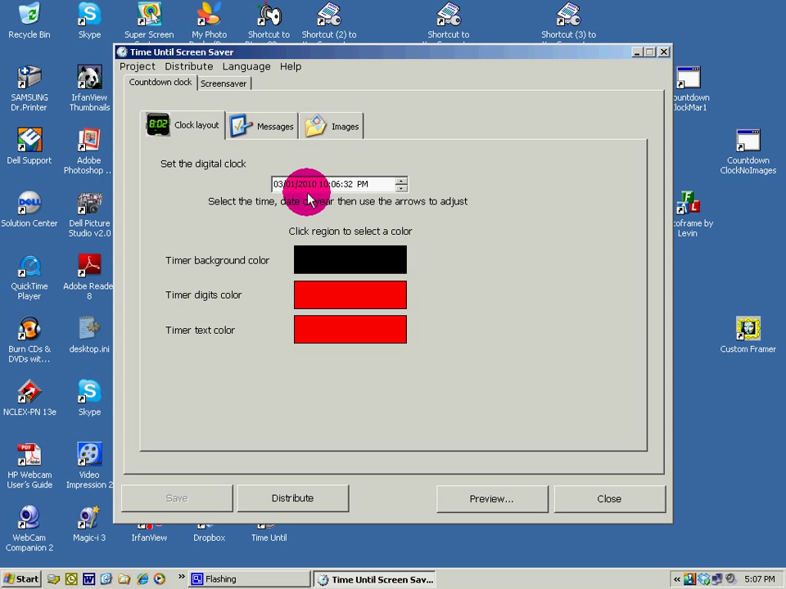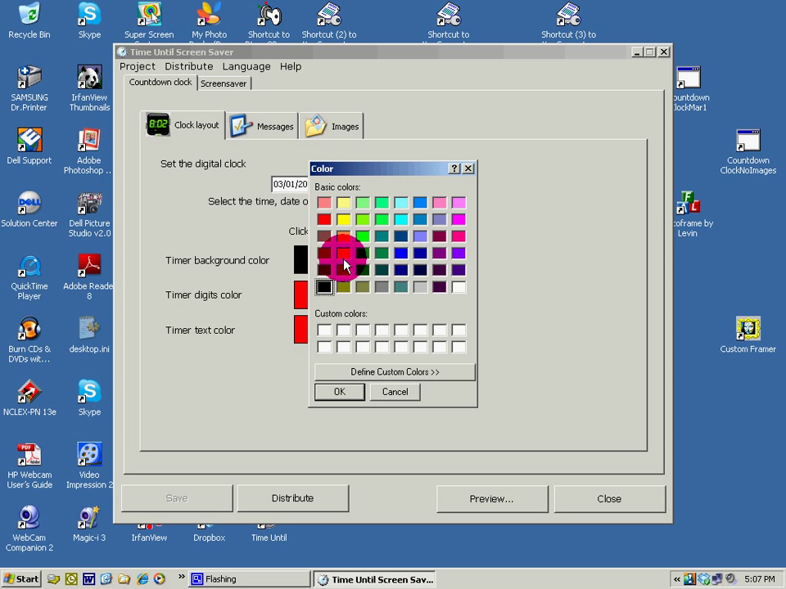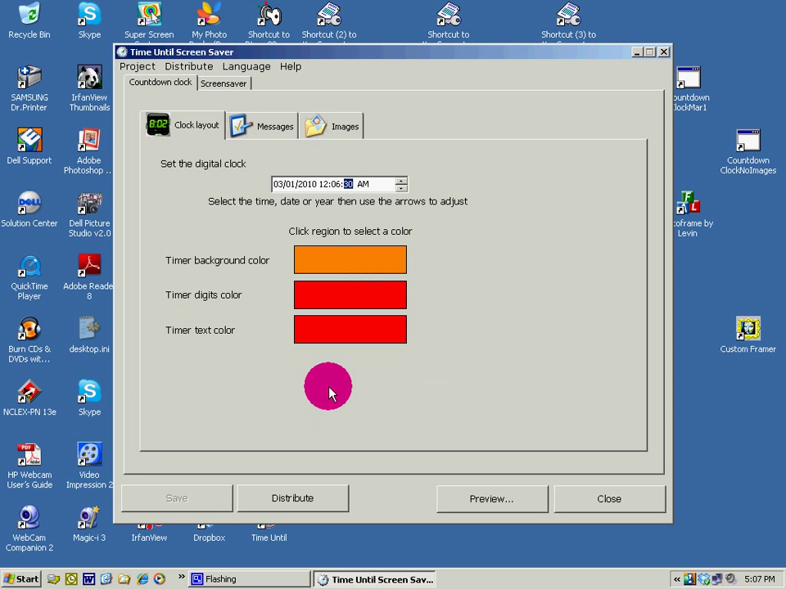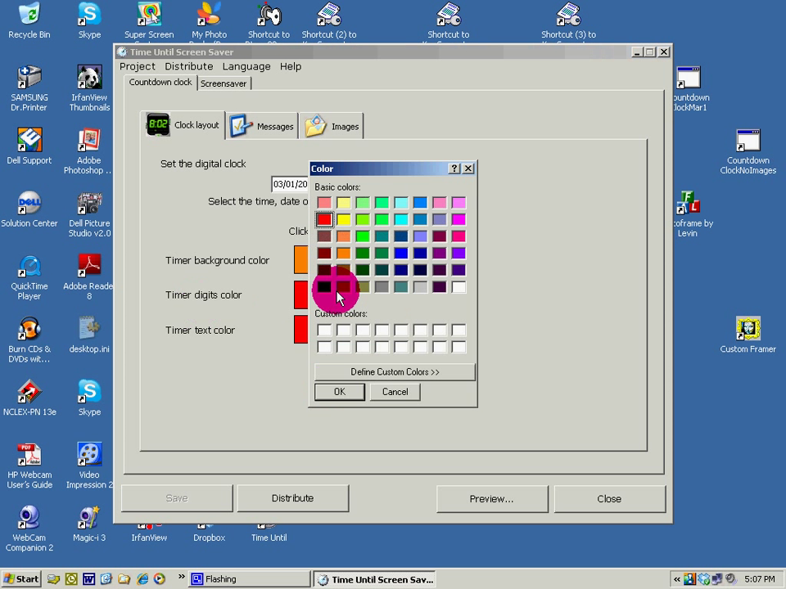Let's select a time that we're going to count down to. Click on the time and adjust using these arrows. You can adjust all the way down to the seconds if you like. Now let's select a color for the timer background color. We'll go a little bit on the weird side. Orange. The digits, let's make those a blue.